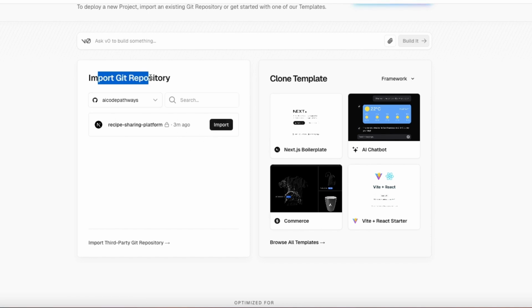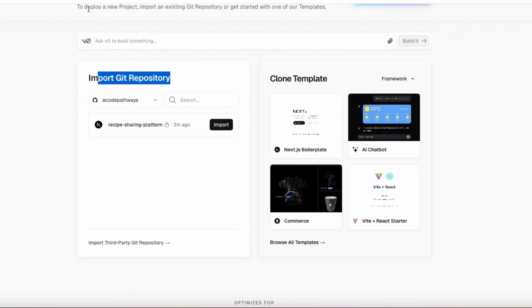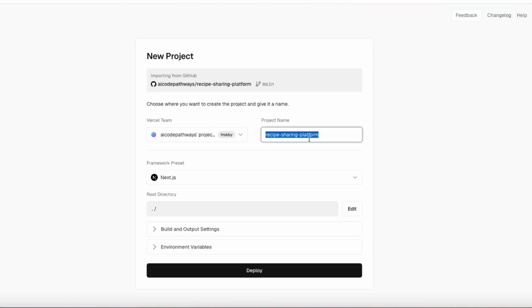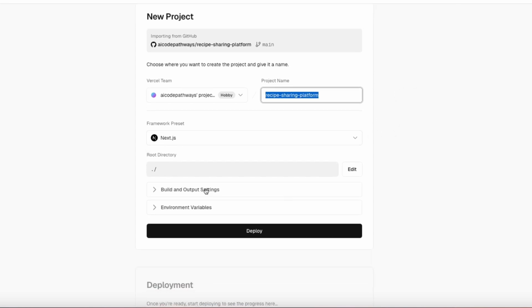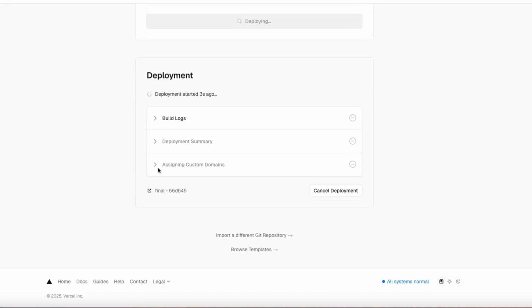So it's import Git repository. All you want to do is find your Git project that you imported. So once again, just publish this to your GitHub account, head to vercel.com, log into your GitHub account, and then import the project. So from here, we can call this recipe sharing platform. We can keep this to be the same name, and then let's click deploy and wait for this to load.